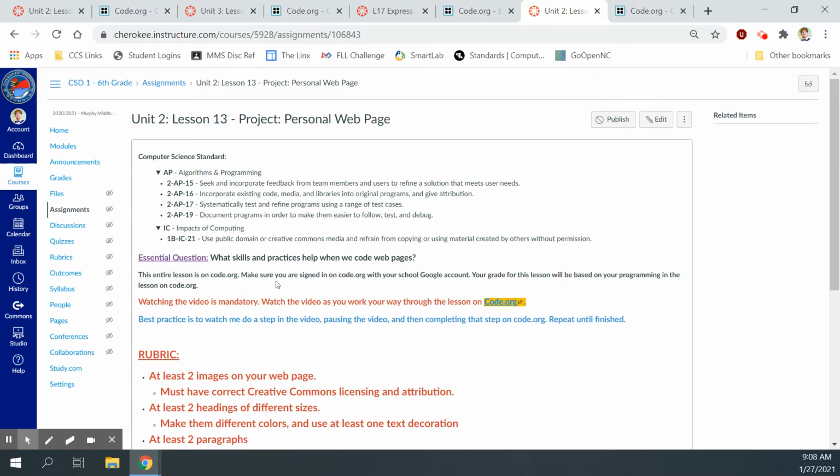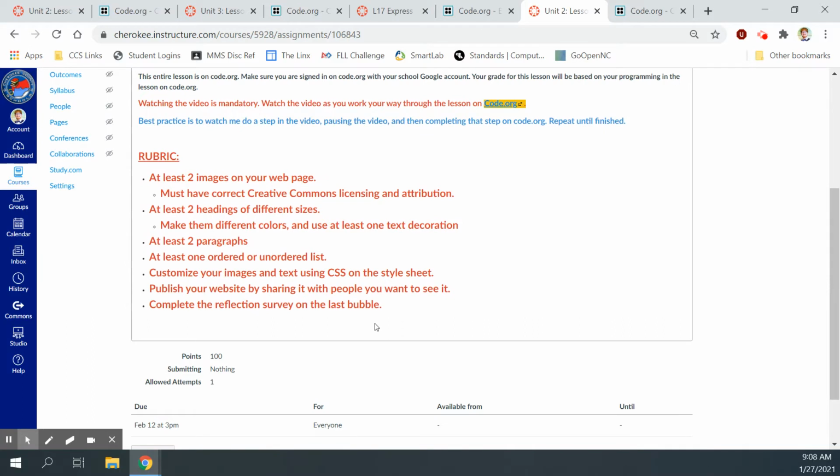This entire lesson is on code.org, so make sure you're signed in with your school Google account. Your grade for this lesson will be based on your programming on the lesson on code.org. Watching the video is mandatory, so watch the video as you work your way through the lesson. Best practice is to watch me do a step, pause, and then complete the step on code.org. Repeat until you're finished. Except in this case, you're not going to be doing exactly what I do.